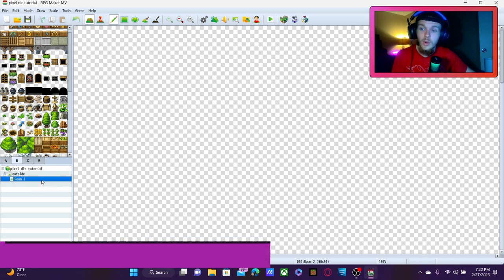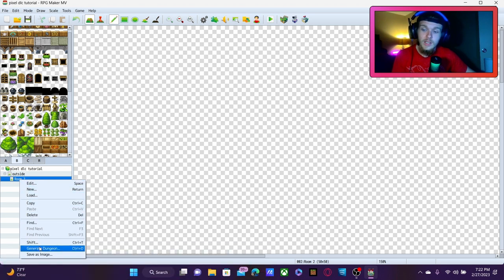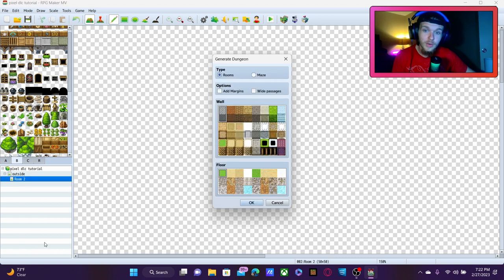So what we're going to do, we're going to go over to it, hover over Room 2 right here, right click it, go down, generate dungeon. That's going to auto generate a dungeon for you. Now you can do it with type rooms or a maze. So we could do rooms, generates a dungeon consisting of rooms and passages. Maze. Okay, there it goes: generates a maze-like dungeon which has no rooms. Okay, so even if you auto-generate this dungeon any way you want, you can go back and edit it if you see a couple things with it that you want to change.